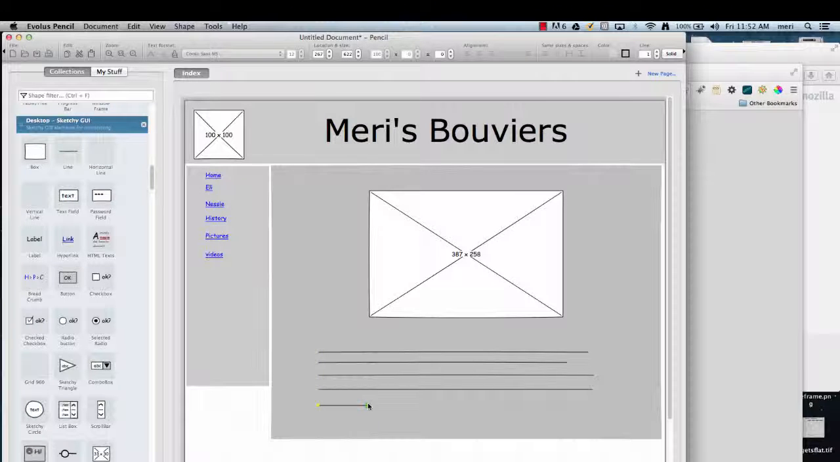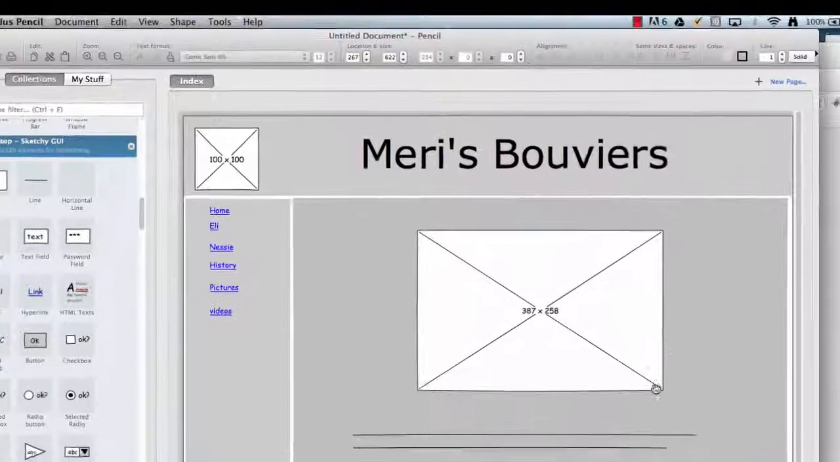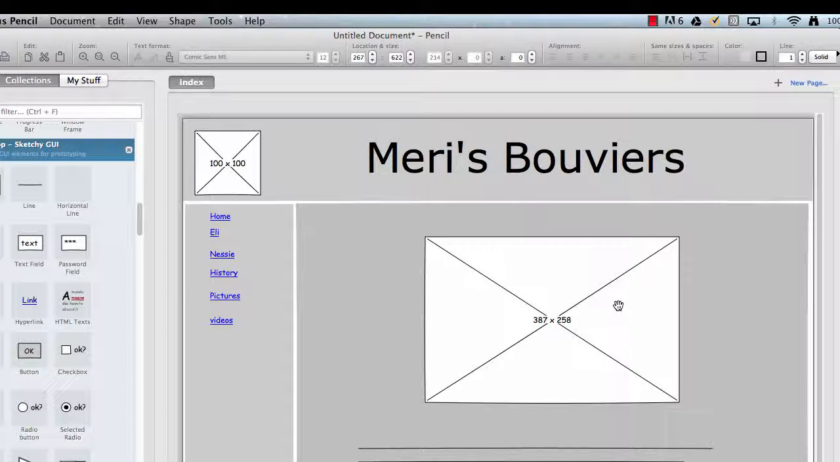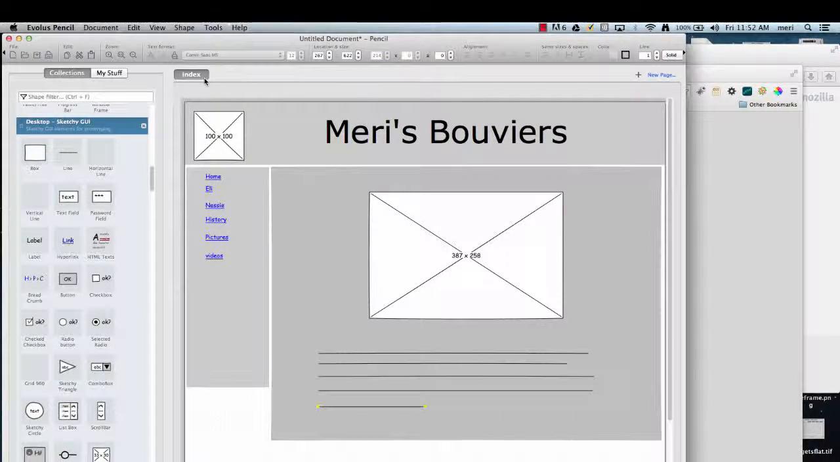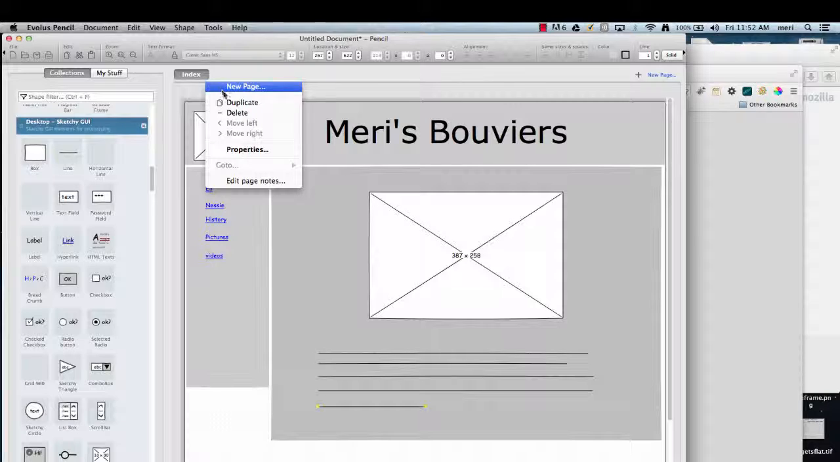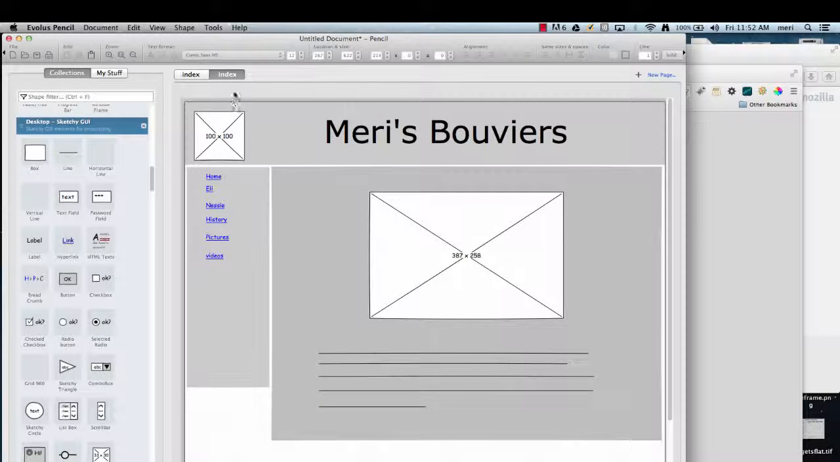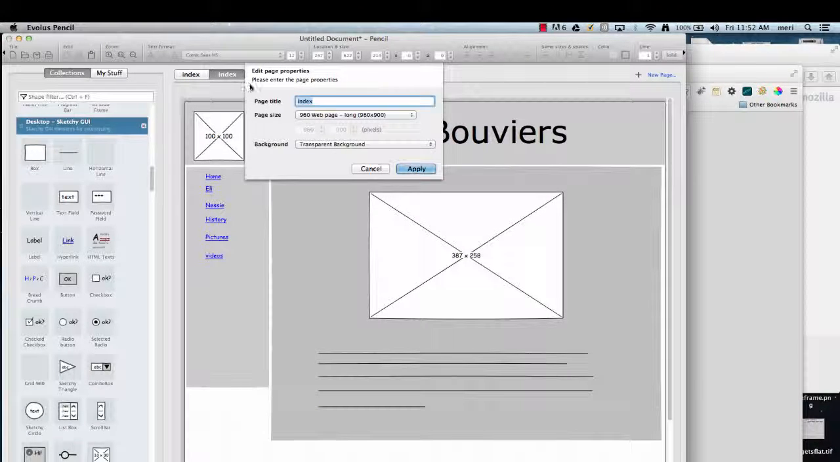Okay, I'm not going to make you watch me do a whole 5-page site, but you can see I've set up my initial page. Then I can do a new page. Actually, I don't want to do that. I can duplicate my page, give it a new title, so I would have Eli.